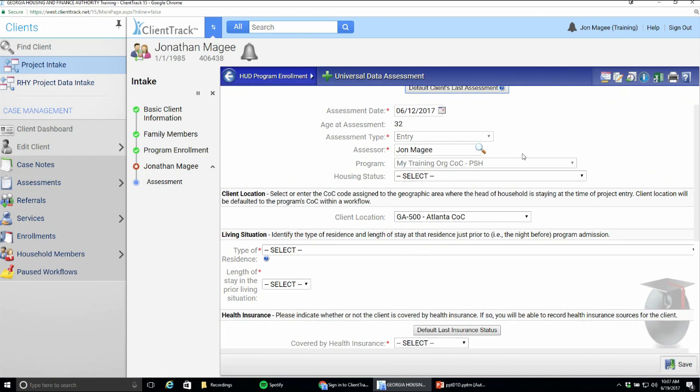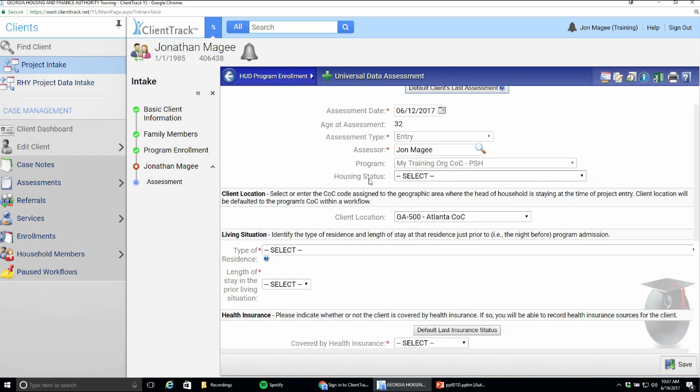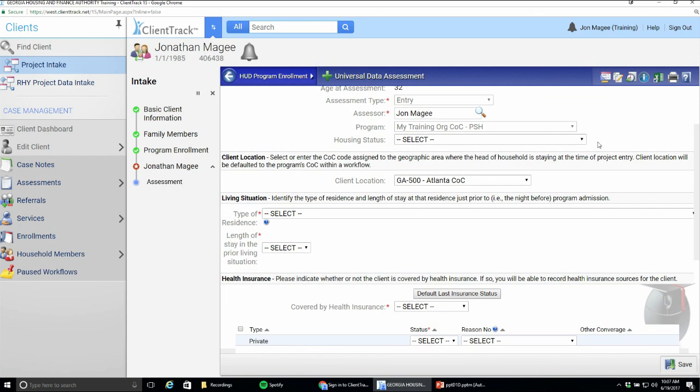This is where we get into the assessment questions, and it's going to ask all those individual questions and associate them with that enrollment. Here, the first question that's not filled out, housing status, is not required, so we don't have to do that. Client location here is not where the client used to live or anything like that. This is where you are servicing this client.